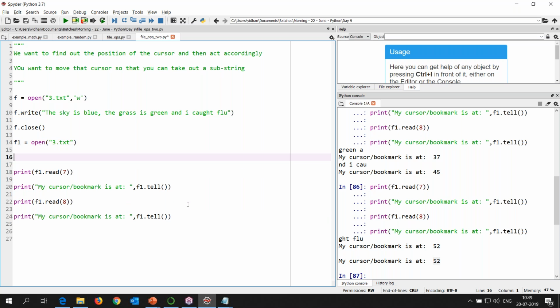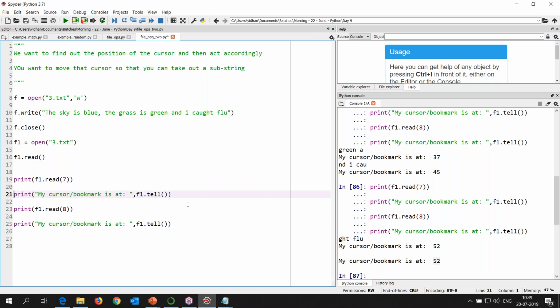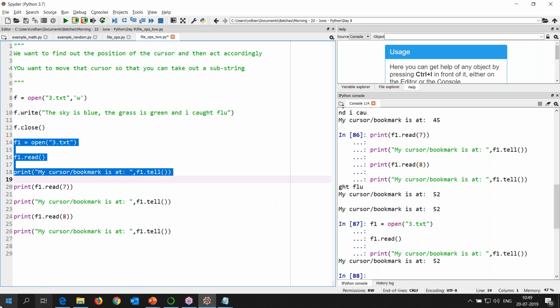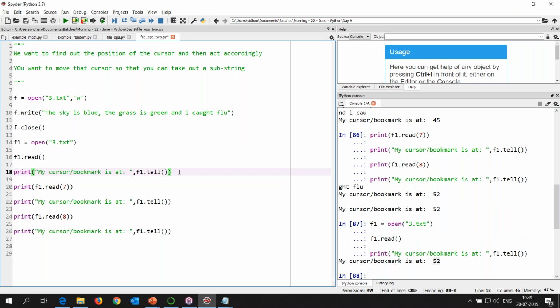Or you can find out about that like this. f1.read, read everything, and check what happens at the end. So the end character is the 52nd character. The read method without any number reads everything from start till end, and we are simply finding out the location of the cursor in that case, and the location is at 52nd. That's why after the 52nd we are not moving anywhere.